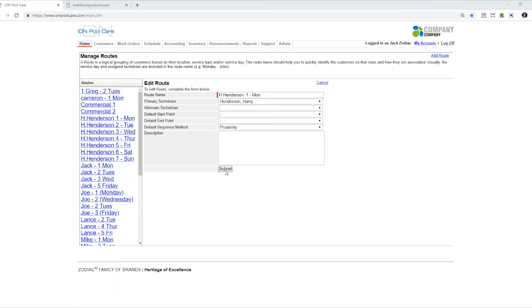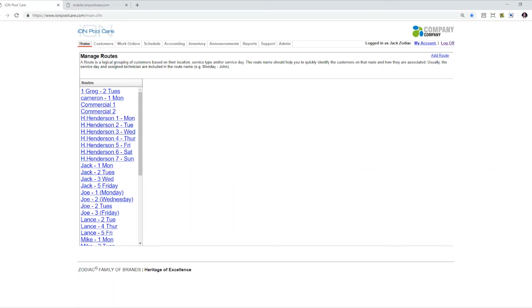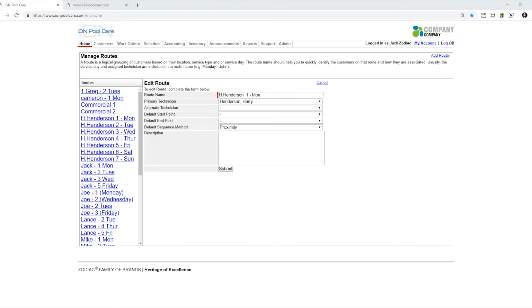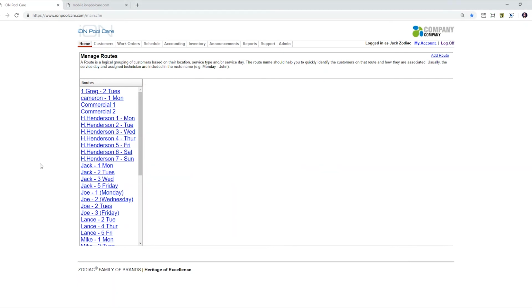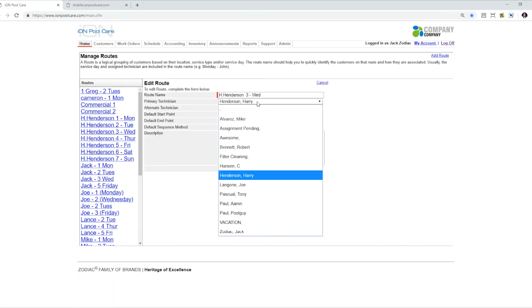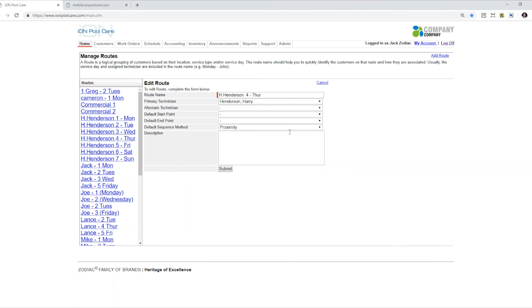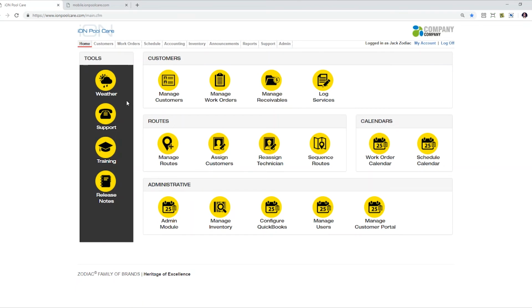Click on the Submit button and go ahead and edit the other routes that exist if you have more than one technician. You are making sure that the primary technician is correct per route. You've now created the routes and associated the technicians to the routes. Next, we're going to assign the customers to that route.